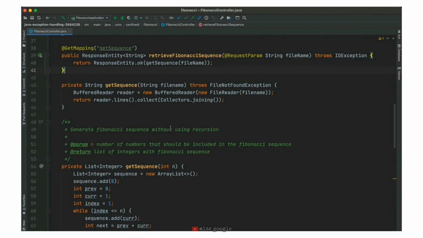It uses that string file name on line 40 and passes it to the private helper method getSequence defined on line 43. This method on line 44 uses the buffered reader to open the file with the specified file name. On line 45, we read each line in the file and return it as one string. This file contains the Fibonacci sequence stored in the requested file. Notice on line 43, we indicate that this getSequence method will throw a FileNotFoundException. This is very similar to what we have on line 39 for the parent exception, IOException.